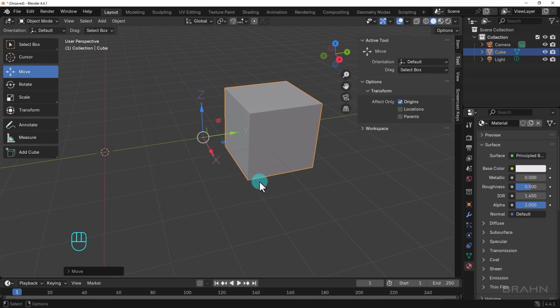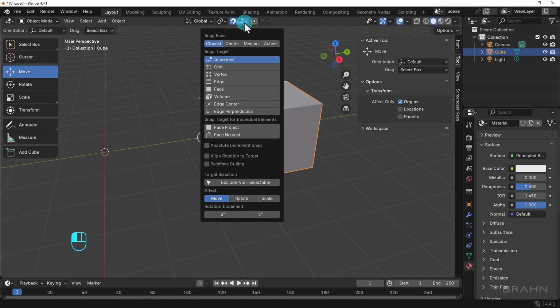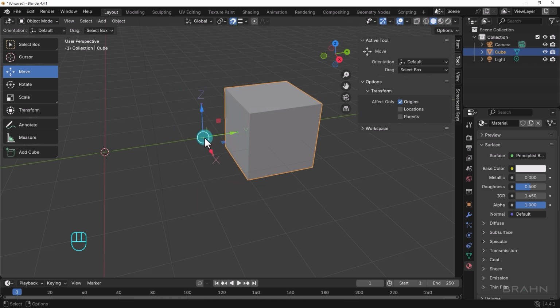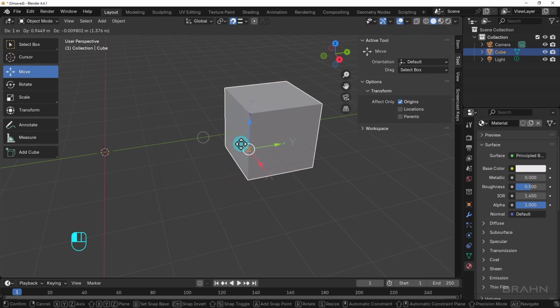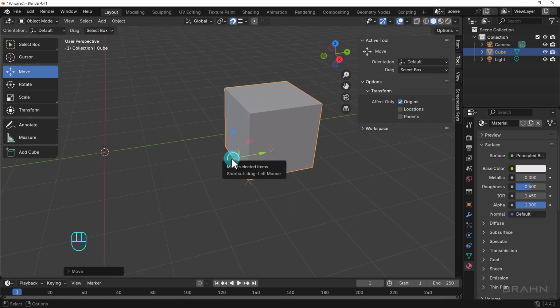With the cube still selected, and origin still checked off in the Options menu on the right, go up to the middle of the top of the 3D viewport, and click on the magnet icon to highlight it. Then drop down the little menu beside it. Let's choose Edge. Now click and drag the gizmo from the center, and you will see it now snaps to edges. I can snap to the side, or front, or the bottom one, which is what I want. When you are done, release the mouse.